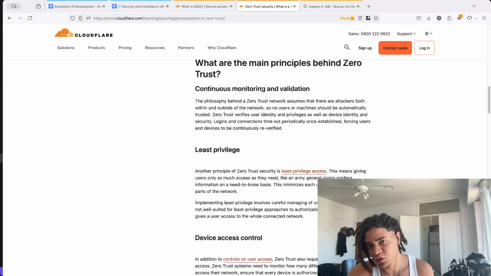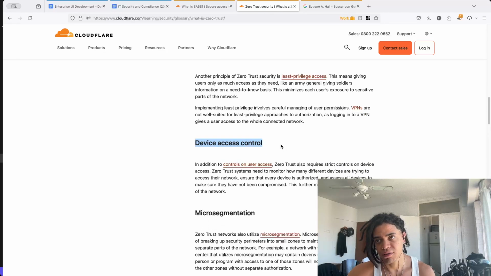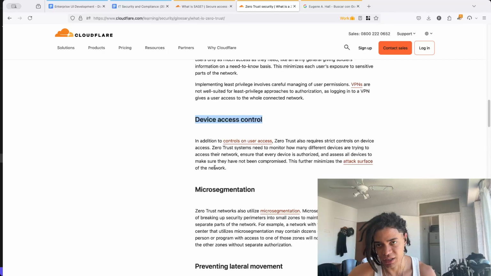So this continuous monitoring and validation assumes that, hey, whoever is getting access, we are just going to verify who you say you are. Similar for least privilege and the device access control, or this device monitoring. So in addition, zero trust also requires strict controls on device access because of the monitoring. This is just to minimize the attack surface of the network.